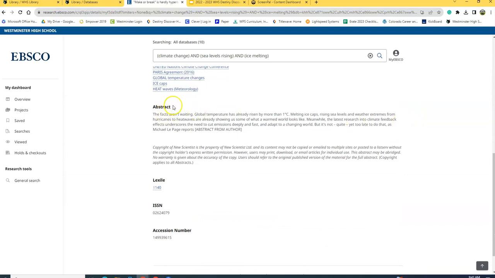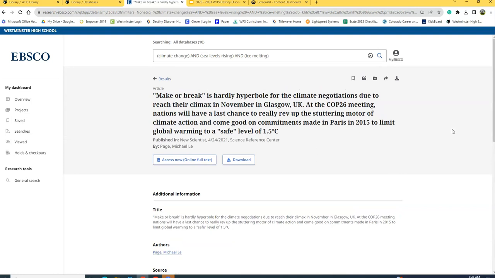If you go to the abstract, you can usually find a paragraph that tells you exactly what is in the article. So I can see from here, I have melting ice caps. I mentioned that at the top. I have sea levels, rising sea levels right there. Okay, I also have global temperature. Is that the reason why the ice caps are melting and the sea levels are rising? So I would say that I could definitely start reading through this article in the hope that I can find information that's going to help me with my project.